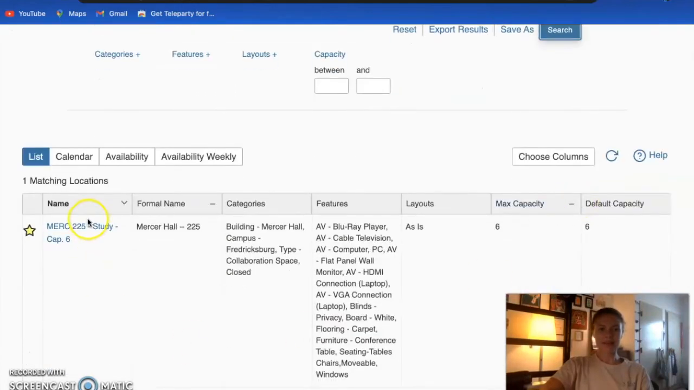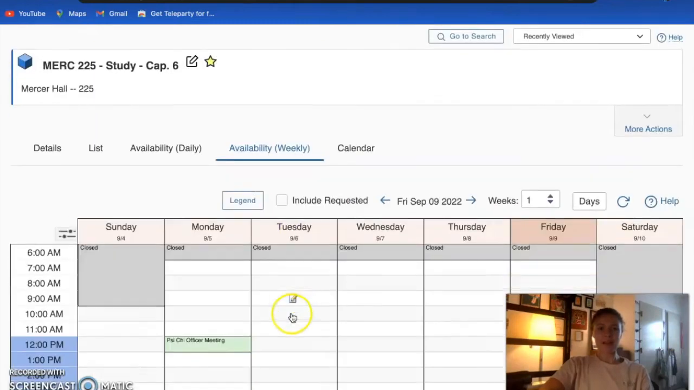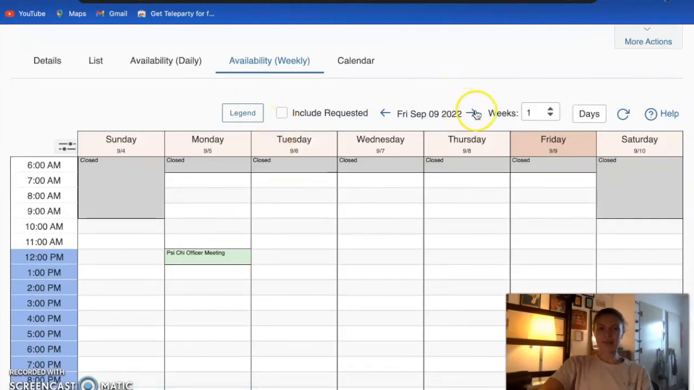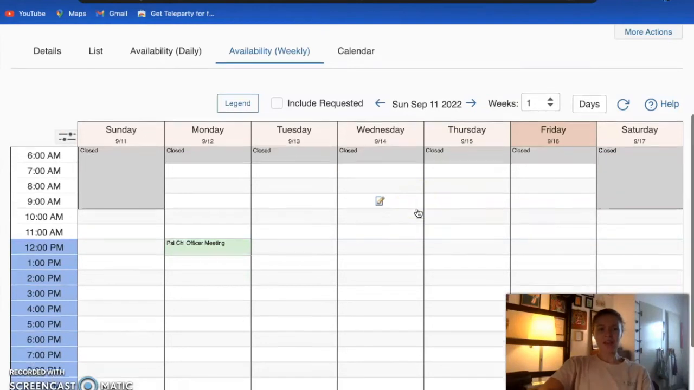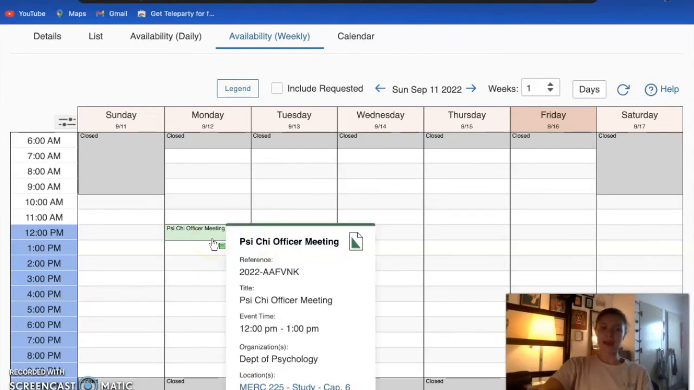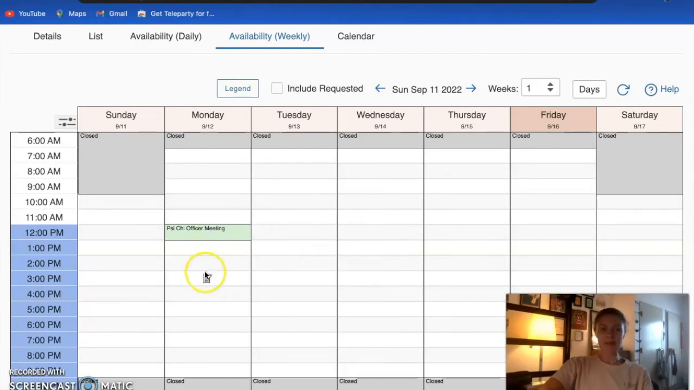And then I'm going to hit the room, Mercer 225. And then it's set at weekly availability. Say I want to reserve it the week of the 11th, and say on Monday. If I look here, I'm going to see that I can't reserve this room at 12 to 1 because there's a Psych-Hi officer meeting. So if I need it at this time, I'm going to have to go to a different room or change my times or a different day.